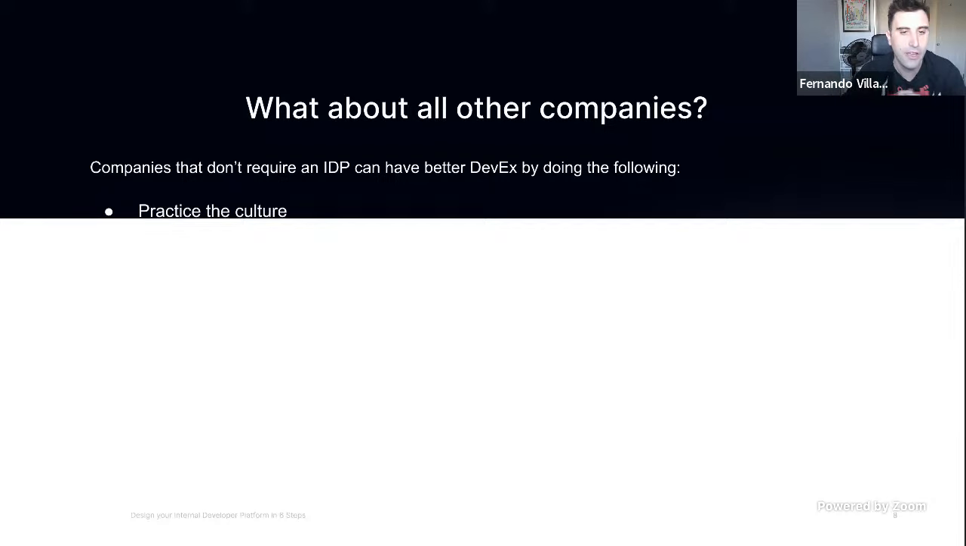Think 12-factor apps. For me, 12-factor apps are a bit of operational experience as well, because when developers create 12-factor apps, they are good to be deployed in a Kubernetes cluster or whatever. Then I would say you can favor platform as a service and software as a service if that suits your needs.